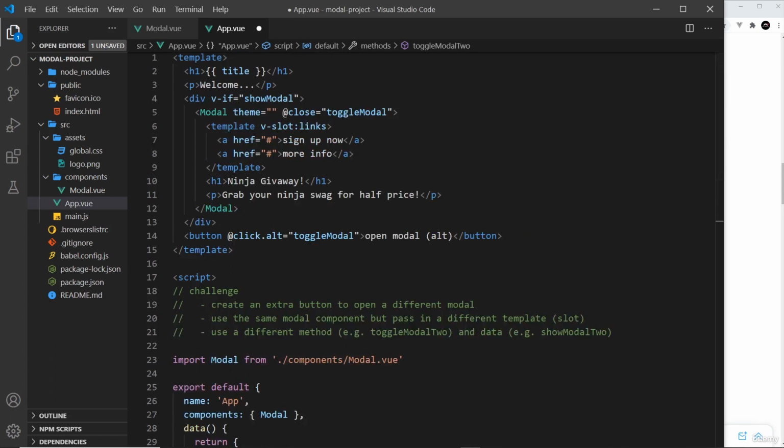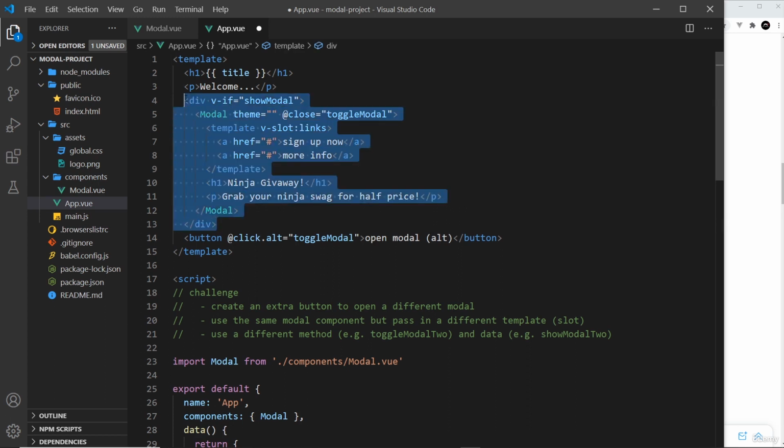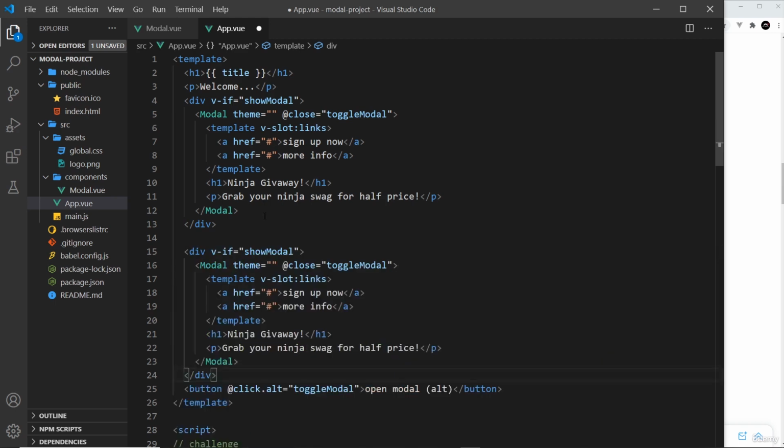So now let's create that second modal, and I'm just going to do this pretty much under the second modal. So I'm going to copy all this right here, and I'm going to paste it underneath. Now instead of using if show modal, this time it's going to be show modal 2. So we only show this modal if show modal 2 is true.